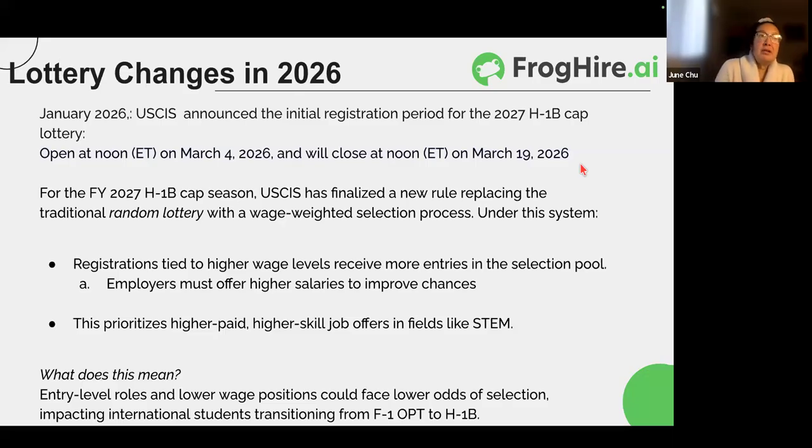So for those of you who are interested in the lottery, for next year, the lottery period will open on March 4th. So that's just around the corner, and will close on March 19th. Again, you yourself cannot enter yourself into the lottery. You need to work with an employer who's going to sponsor your H-1B, who will then enter you into the lottery, along with legal counsel.